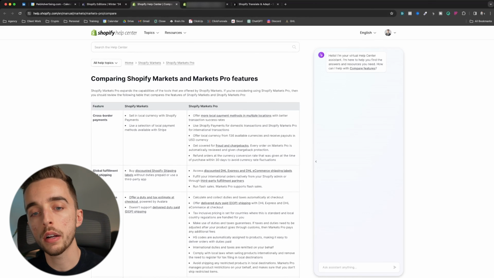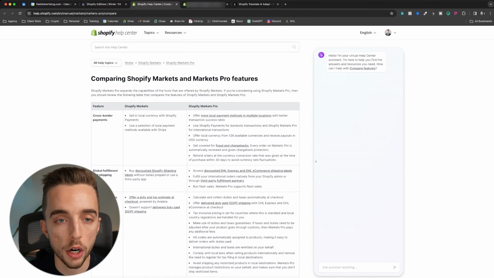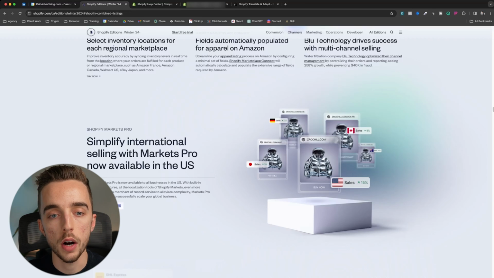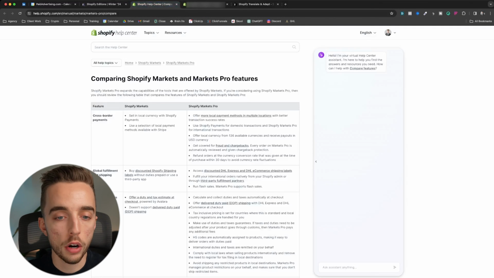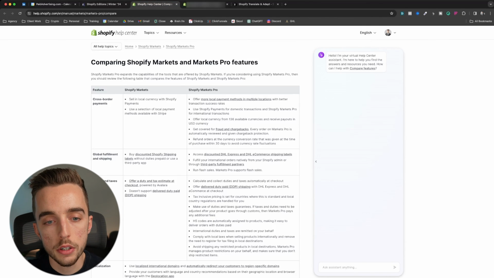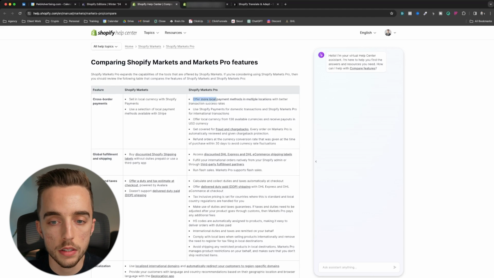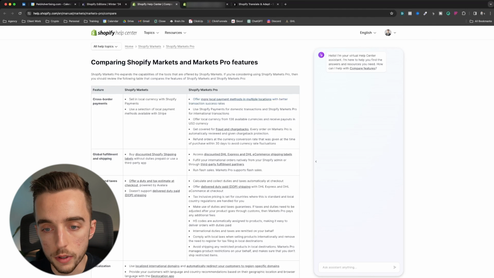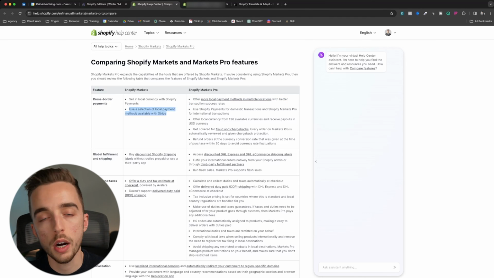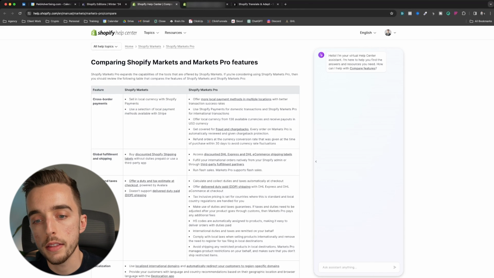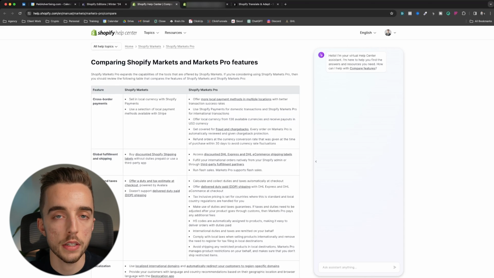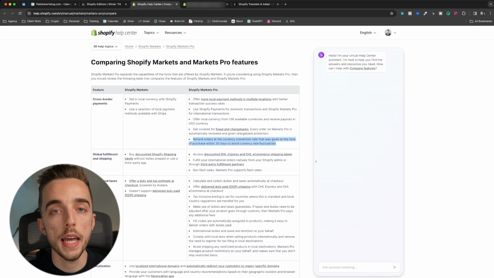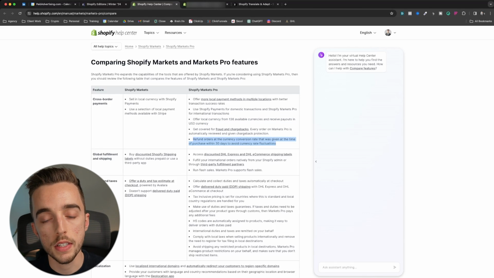Now, the difference between Markets and Markets Pro, which they just released with their Editions Winter '24 updates, are the following. Markets is free, Shopify Markets Pro is paid. So here, first of all, if you want to sell in local currency, you have to do so with Shopify Payments. Here, there are different payment methods offered to you. There's also, through Stripe, a couple of different local payment methods accepted. Now, there are more currencies. You get covered for fraud and chargebacks, essentially. So you get more protection as the merchant, and you also get protection on the currency exchange rate, right?